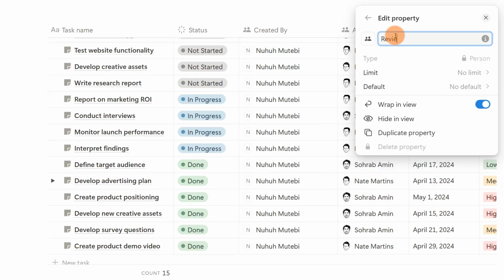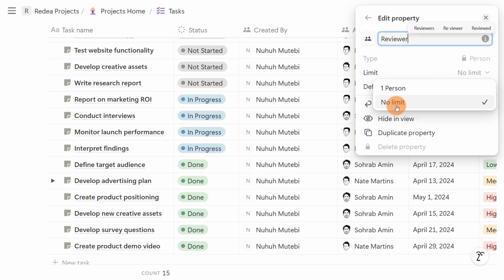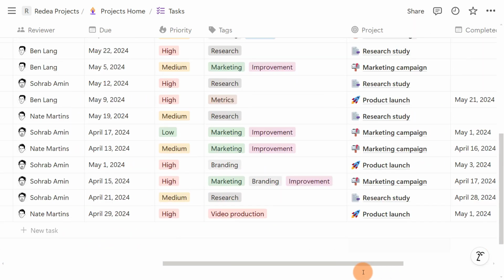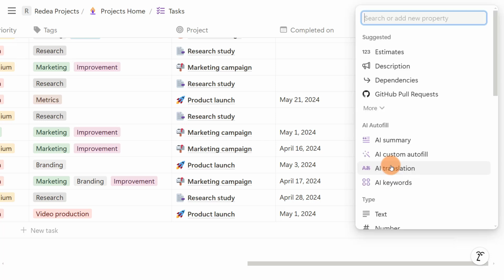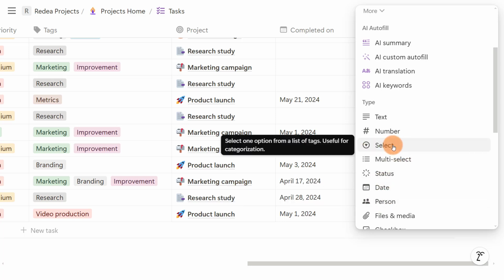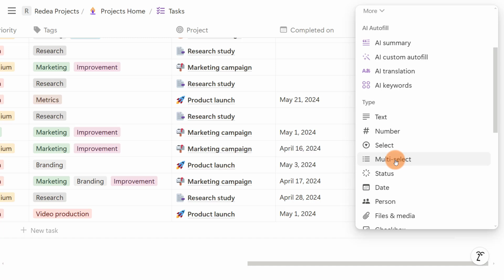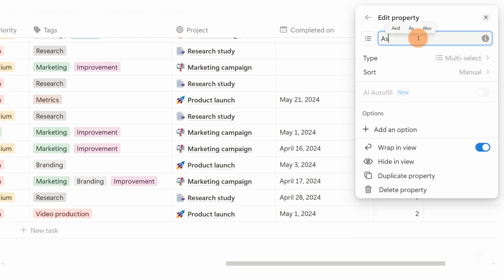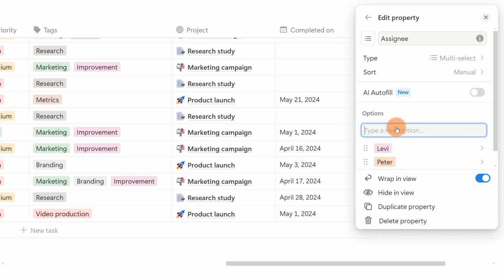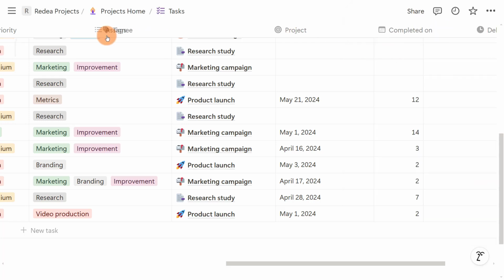Let's call this reviewer. So this is the person that is going to review this project. So you can add multiple reviewers or one reviewer. This we can change. Now we can add the assignee. Let's be careful here. If you have the person on the system, you can create this as a person. But if not, then we can create this either as a single select or as a multi-select. So you can probably go for the multi-select, because sometimes the person is not on the system. So you can add the options here. So you can always assign this to any of these people.